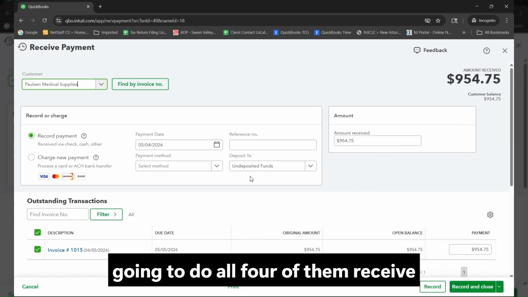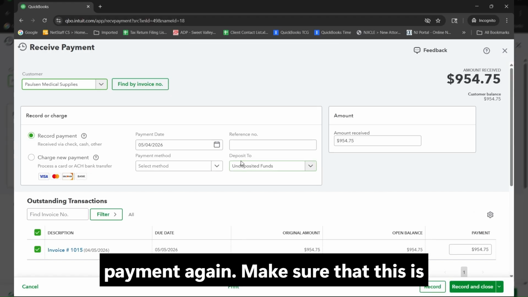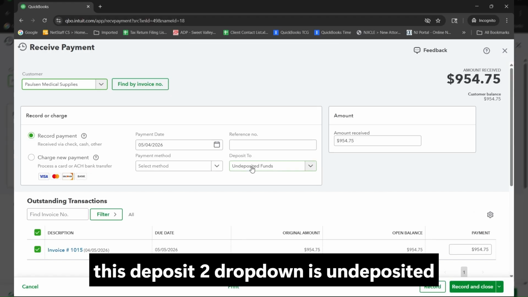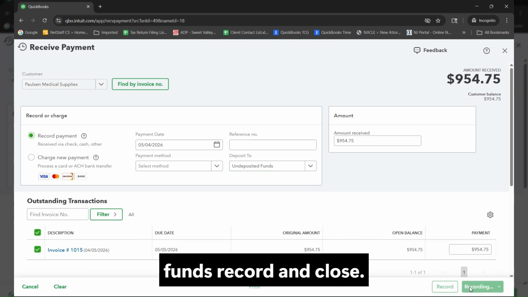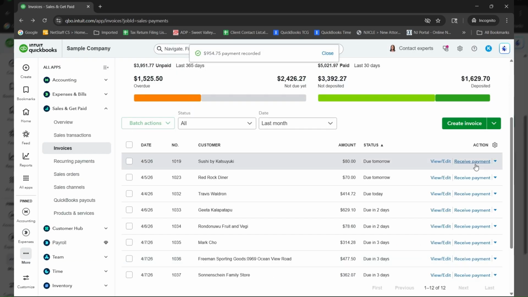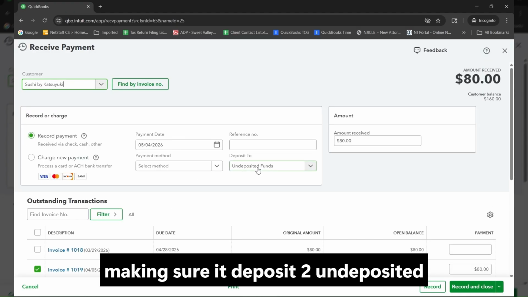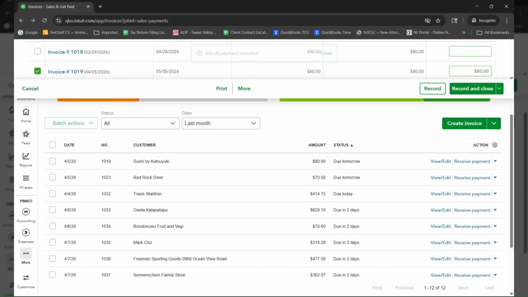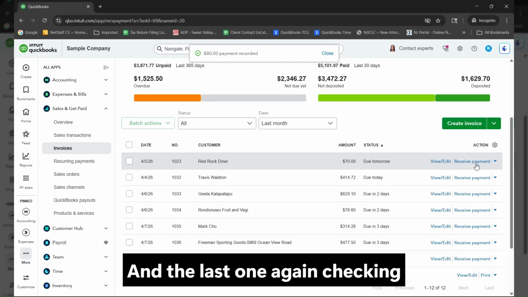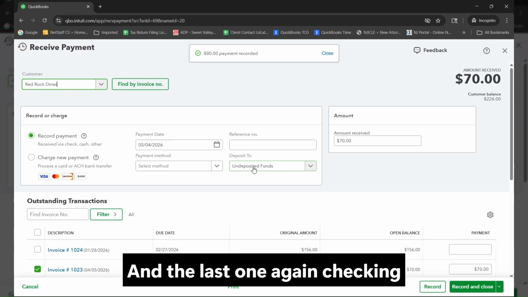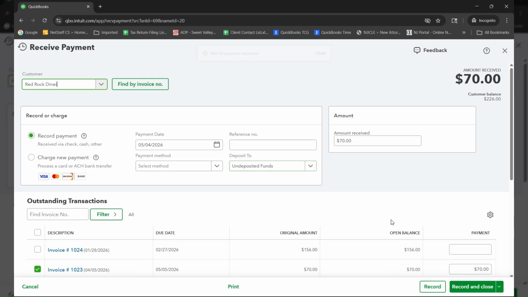Receive payment. Again, make sure that this deposit to drop down is undeposited funds. Record and close. We have two more. Same thing. Again, making sure deposit to undeposited funds. And the last one. Again, checking this box. Undeposited funds.